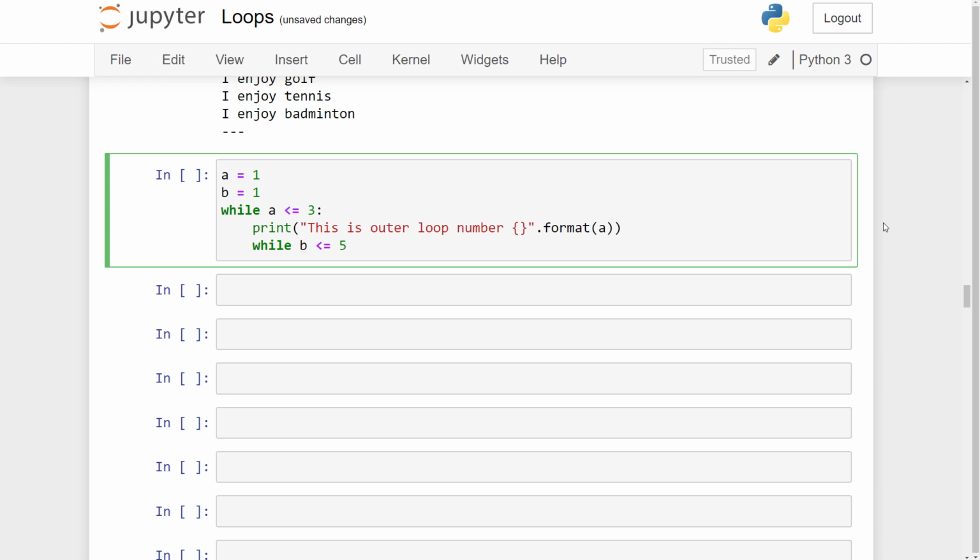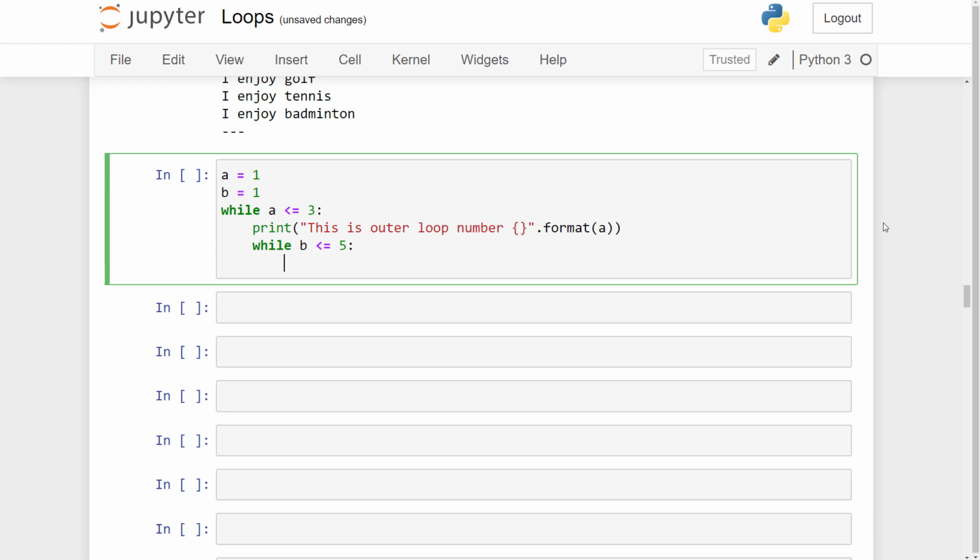I can then put a colon. When I press return, I'm now going to be writing the statement I want to execute every time the nested while loop is iterated over. So here I'm going to do a simple calculation, which is a times b, and we're going to store this in the variable named c.